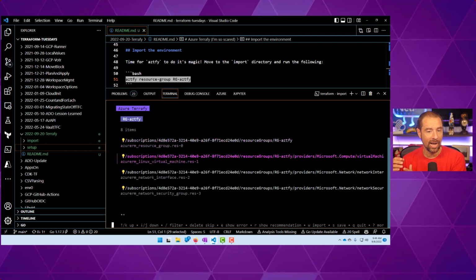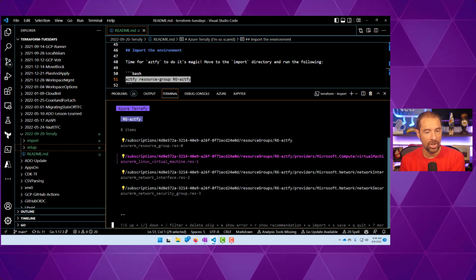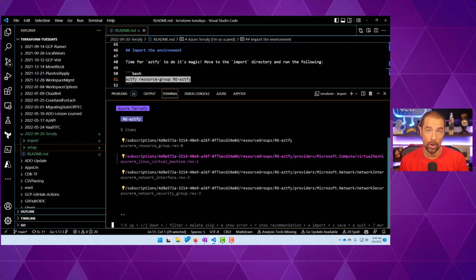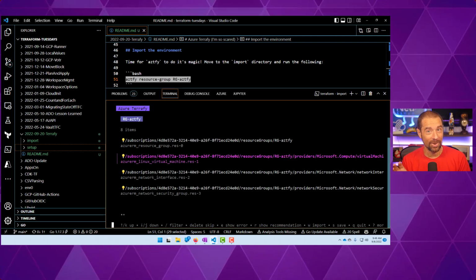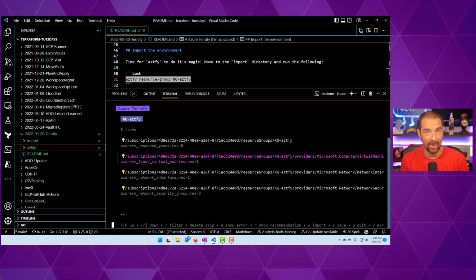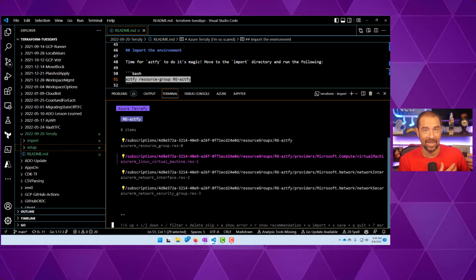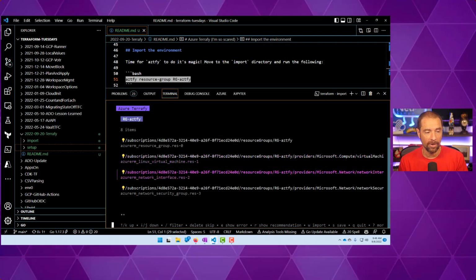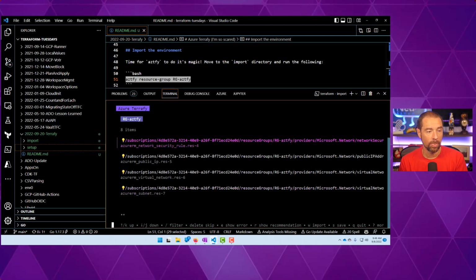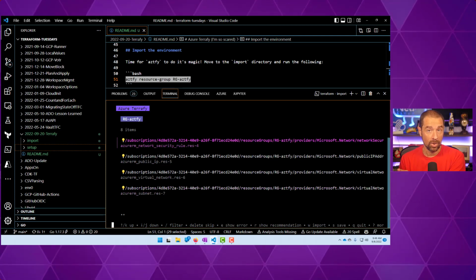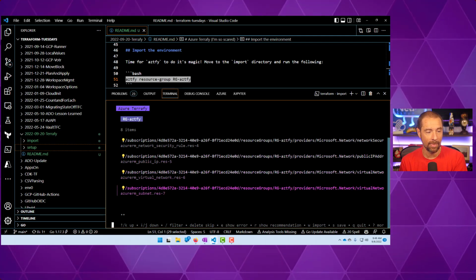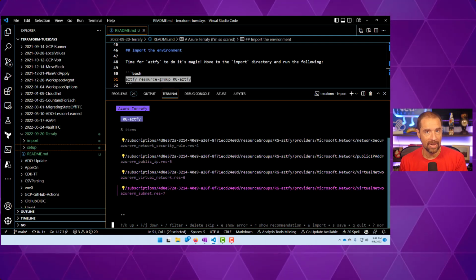The next one down is the virtual machine, and it identified that as an azurerm_linux_virtual_machine. It didn't used to do that, so that's actually a big improvement, is it looks at the operating system and correctly selects either Linux or Windows virtual machine. We also have a network interface, we have a network security group, we have a network security rule, a public IP address, the virtual network, and the subnet. So it mapped out all of these things for me.